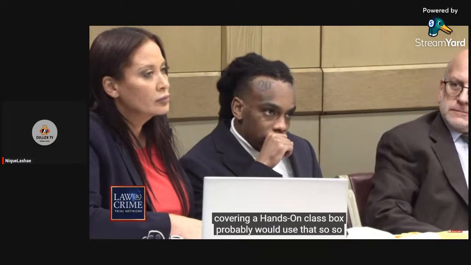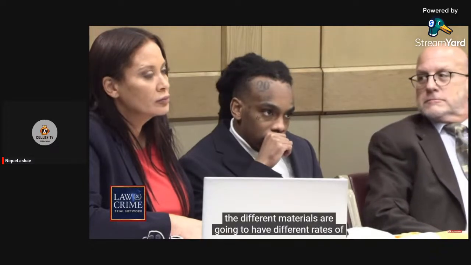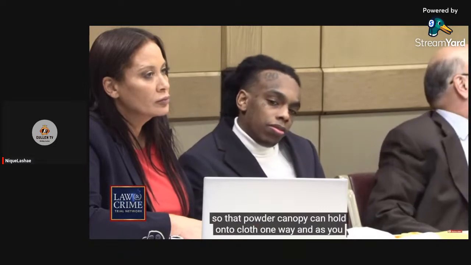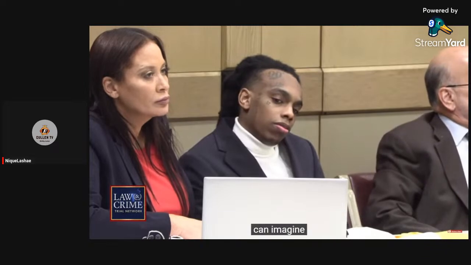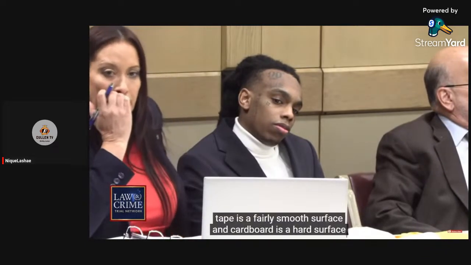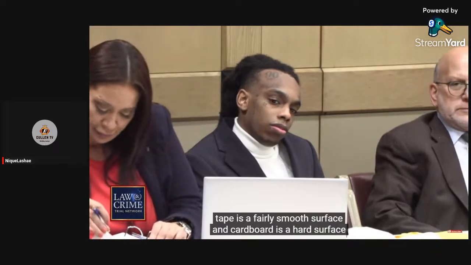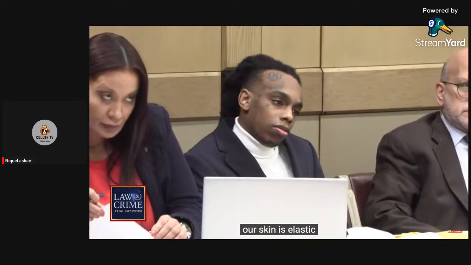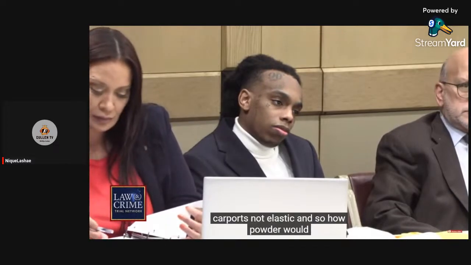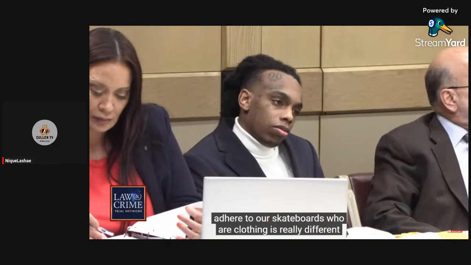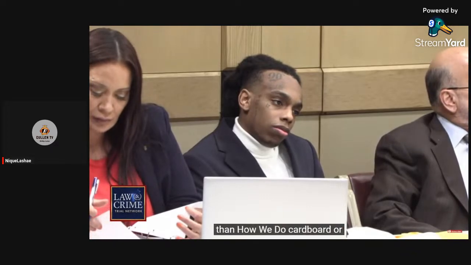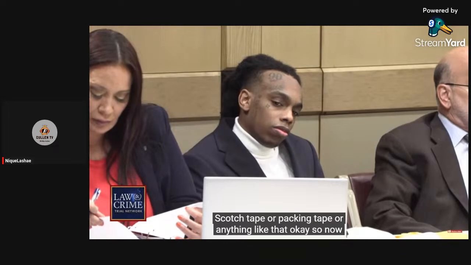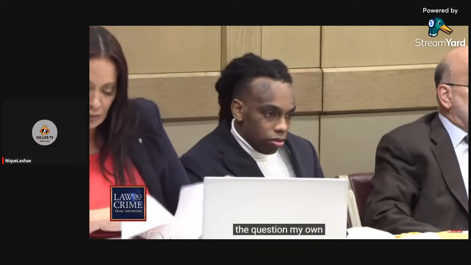Probably wouldn't use that. Why? So the different materials are going to have different rates of capture. That powder can hold onto cloth one way, and as you can imagine, tape is a fairly slick surface, and cardboard is a hard surface. Not the same thing as clothing, not the same thing as skin. Our skin is elastic, cardboard is not elastic, and so how powder would adhere to our skin or to our clothing is significantly different than how it would adhere to cardboard or Scotch tape or packing tape or anything like that. Okay, so now the question, final on this one.